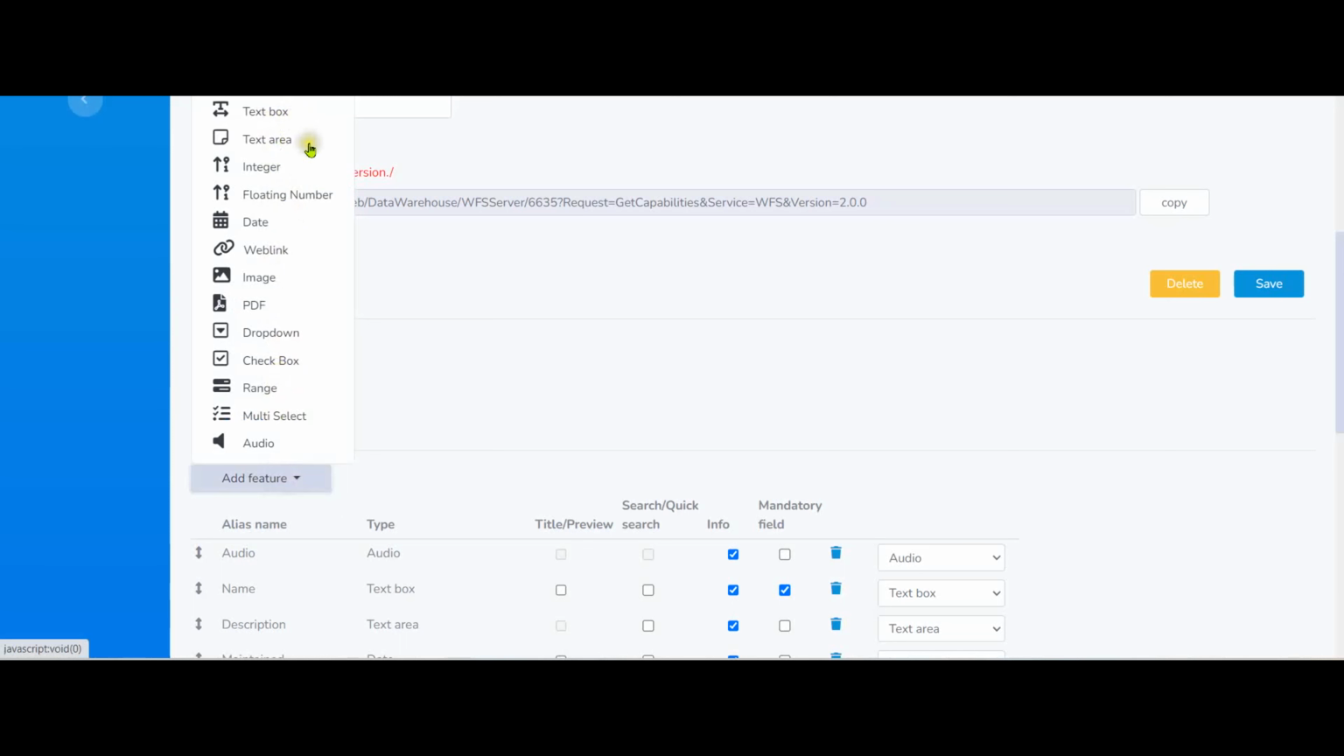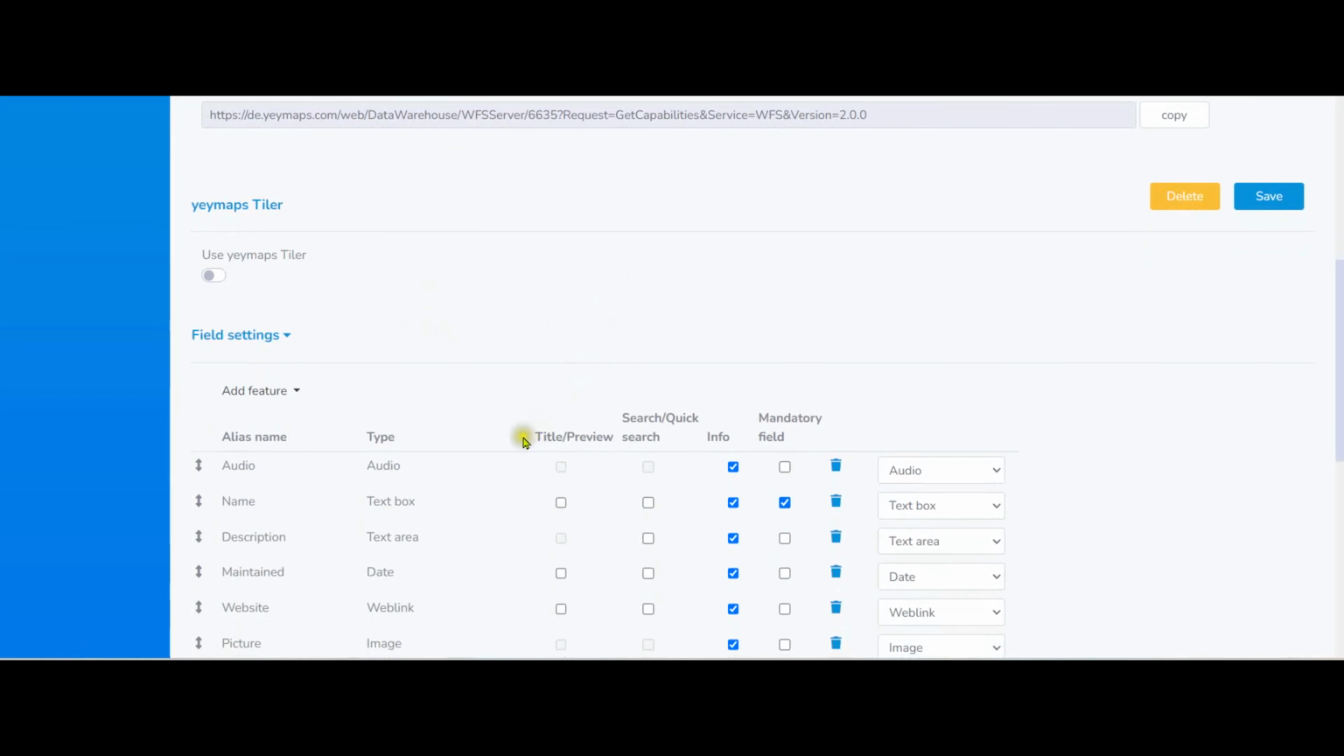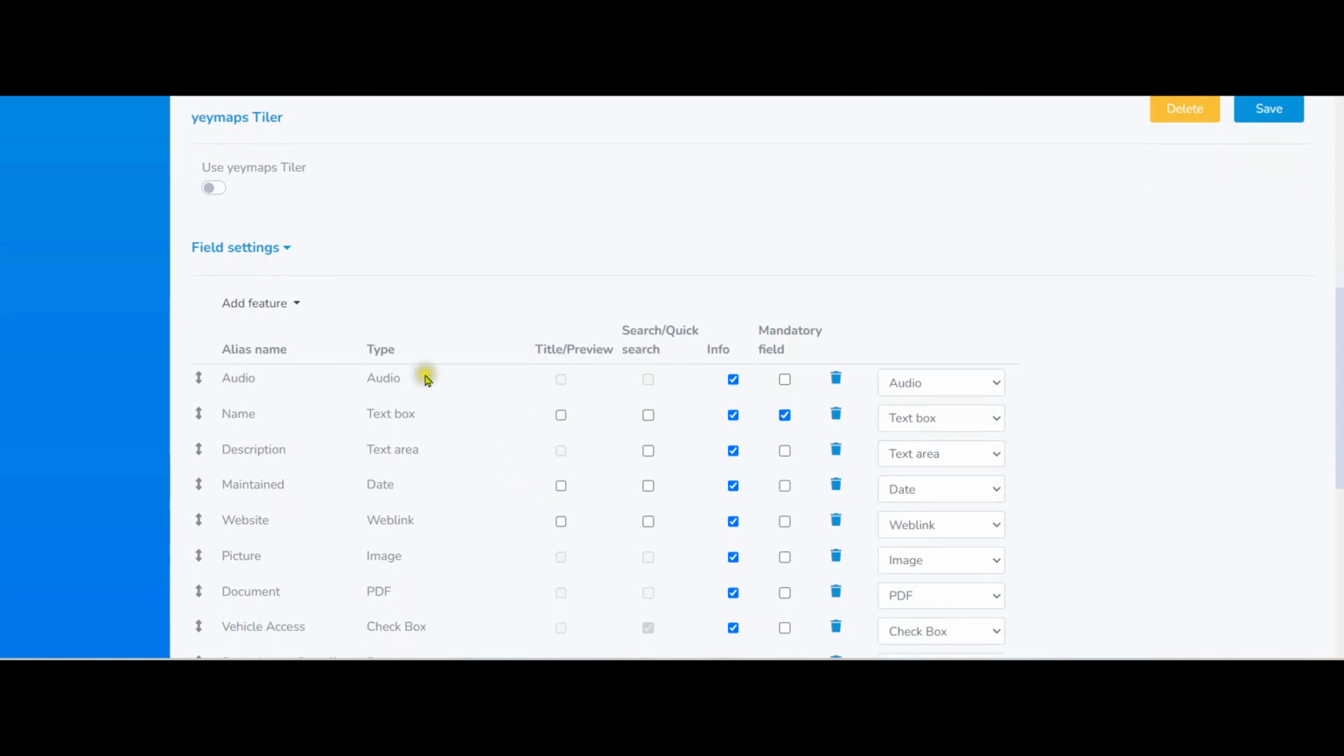These include a text box, a text area, an integer, floating number, date, web link, image, PDF, drop-down, checkbox, range, multi-select, and audio. So you have a lot of options to go and select however you'd like to display your data. You have your title and preview, your search and quick search, your information, and your mandatory field. You're able to turn these on and off as you so choose.